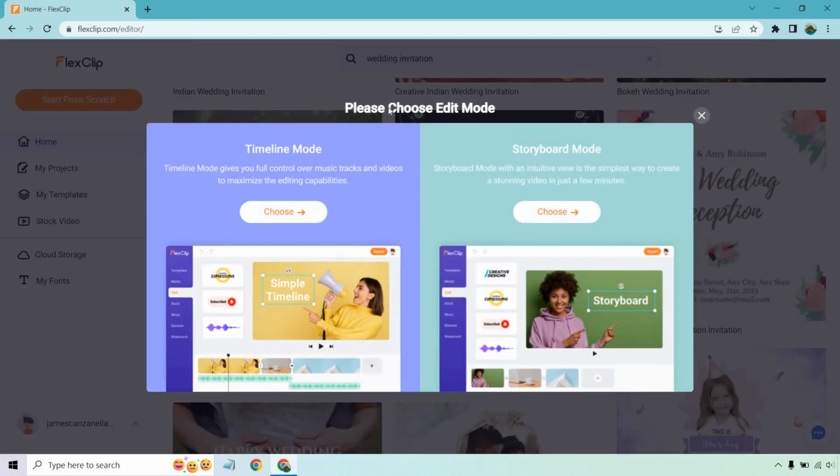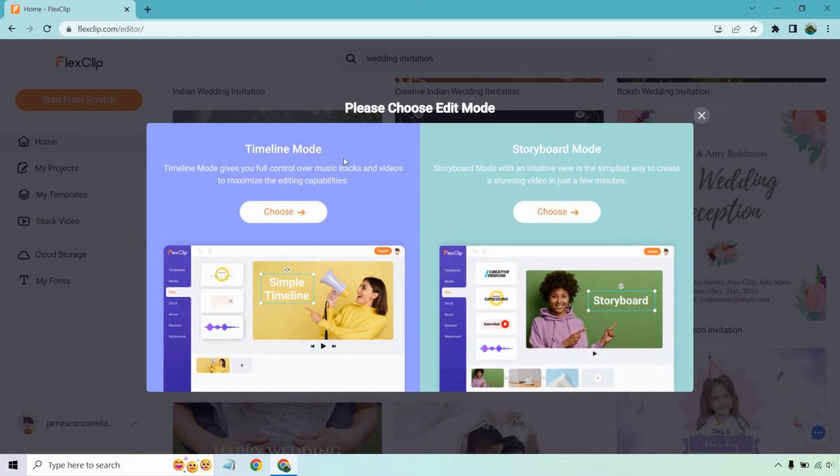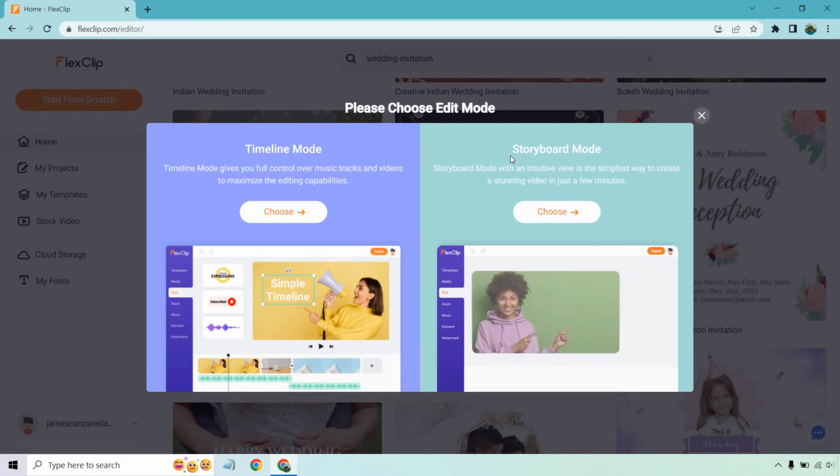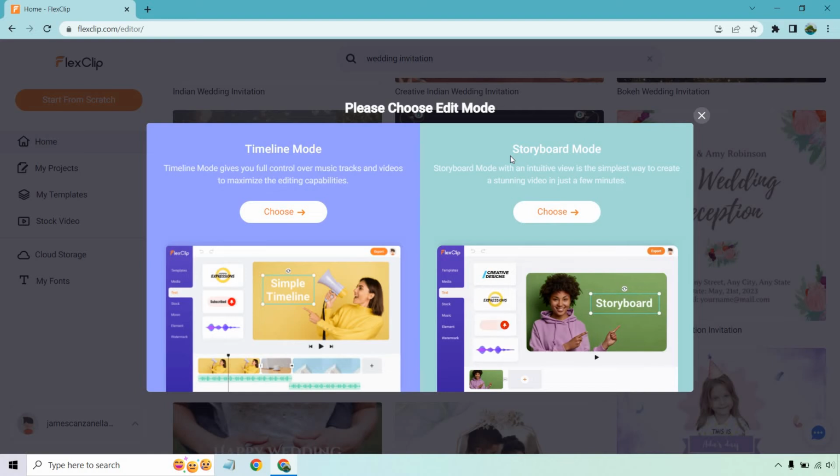And from here, as always, I prefer Storyboard over Timeline. Timeline will give you more control over quite a few options, which means it'll take a little bit longer for you to create. However, I'd say Storyboard, in my opinion, kind of simplifies everything and allows you to really create a video very quickly, as I've shown with a lot of my videos. So let's click on Choose here.